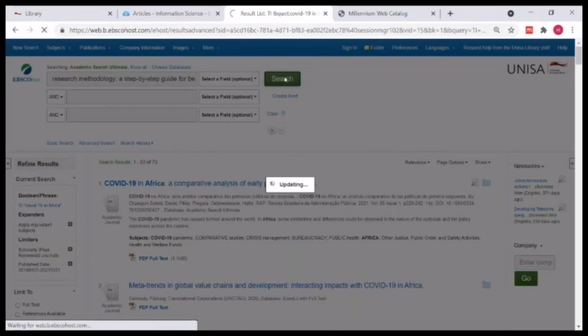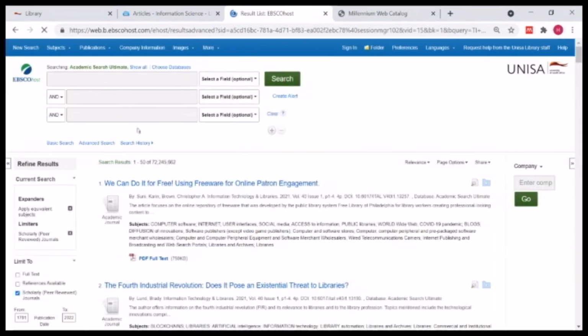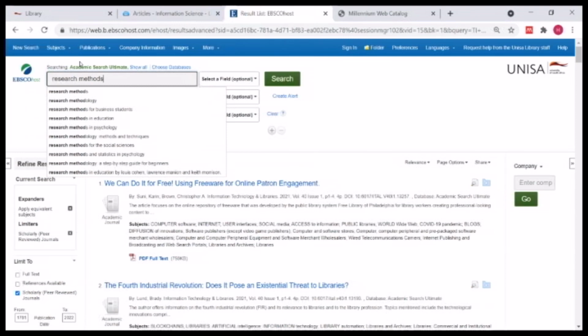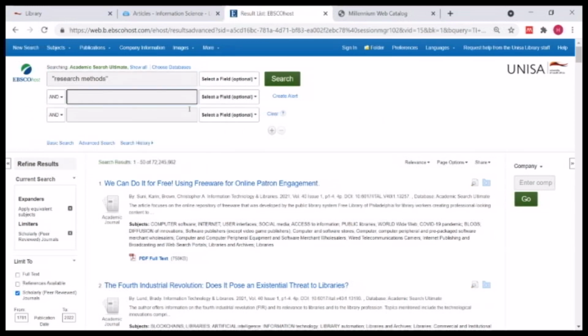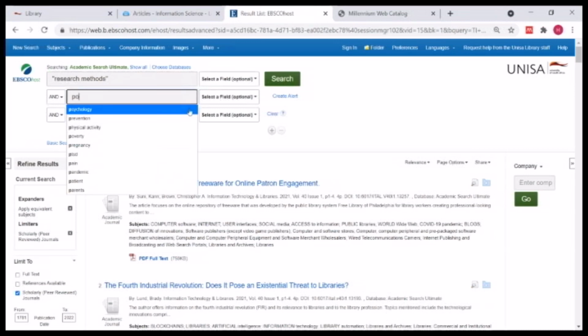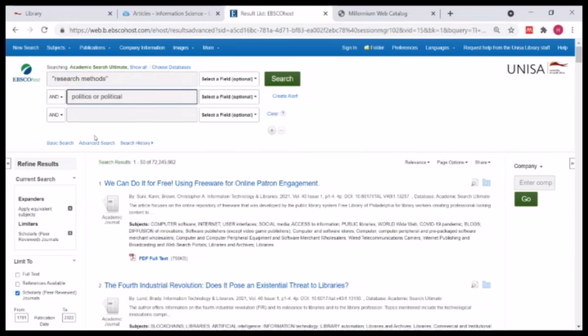So this is too specific. Or you can just do research methodology in education. This is too broad and it's a keyword search. So I can say I'm looking for research methods, but in this I want research and methods in one space next to one another, but I want it in, let's say, in politics or political. Can you see that when you start typing, the system actually guides you that you can use politics or political? Then I do my search.